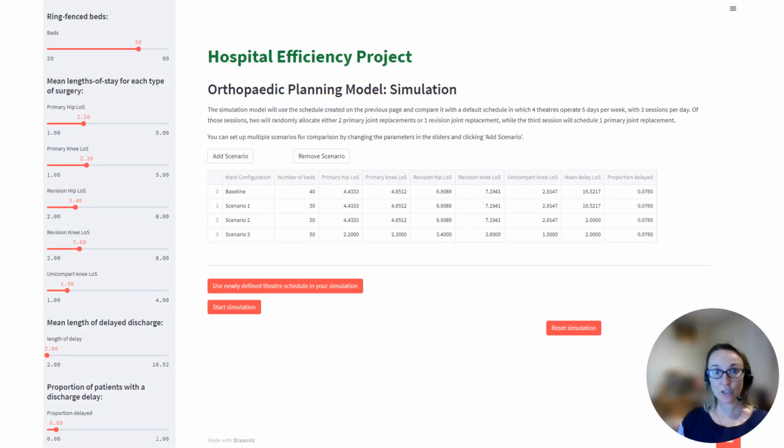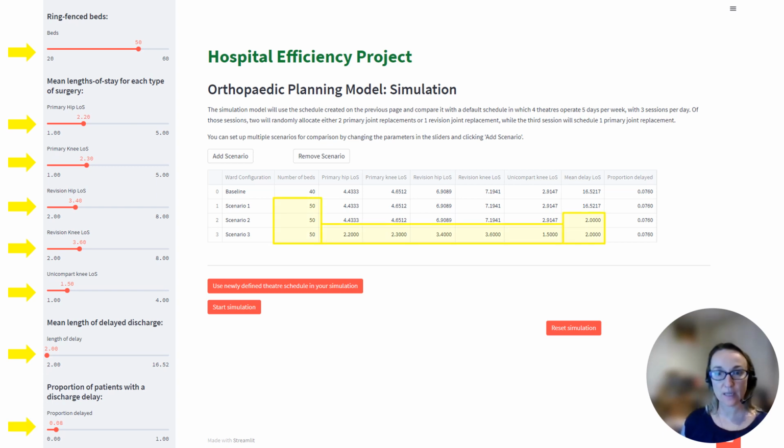In the simulation tab, other parameters can be investigated, such as bed numbers, lengths of stay, and a scenario table can easily be set up to compare between different scenarios when the simulation is run. And obviously users can run the simulation as often as they like and output the results in the forms of plots and tables.